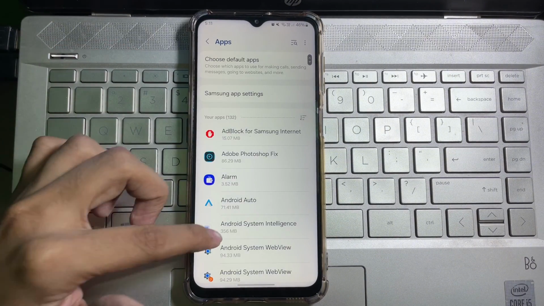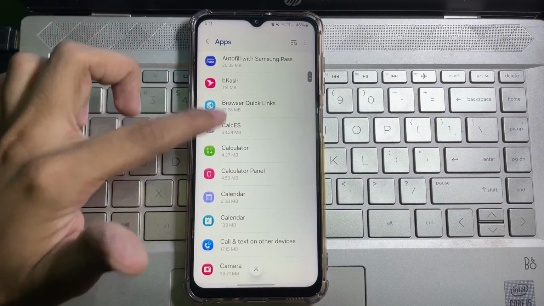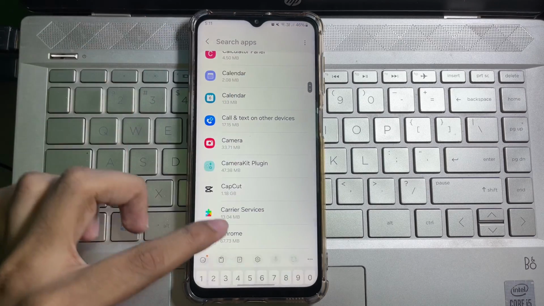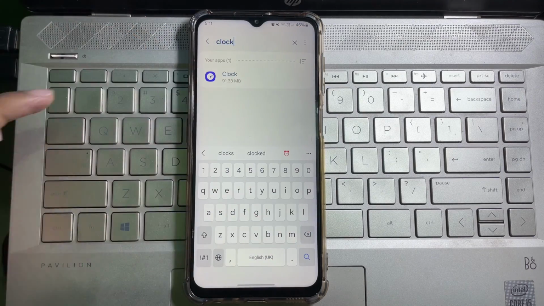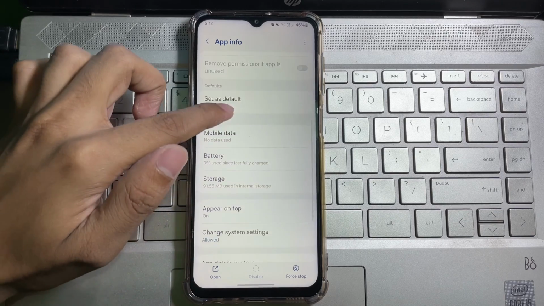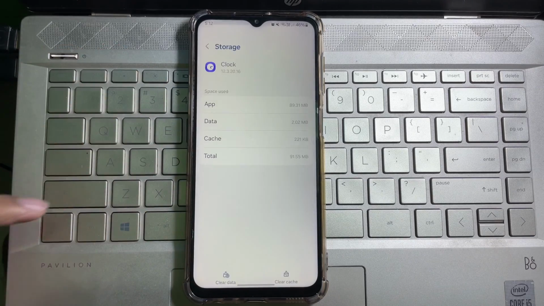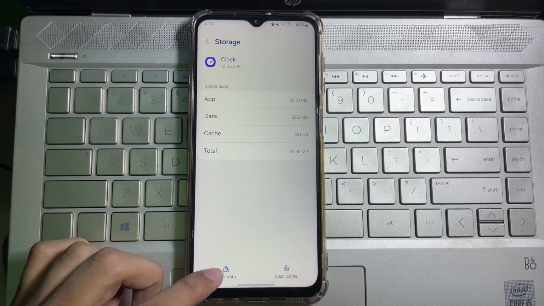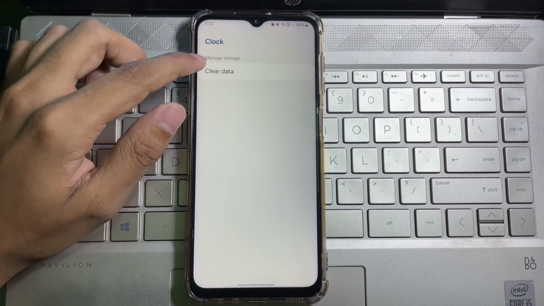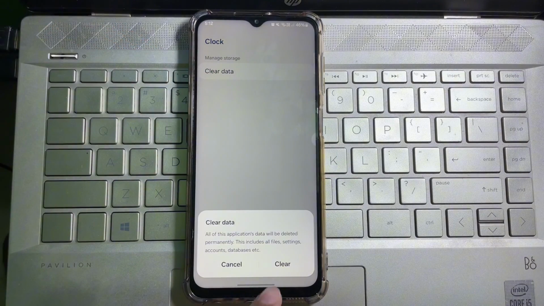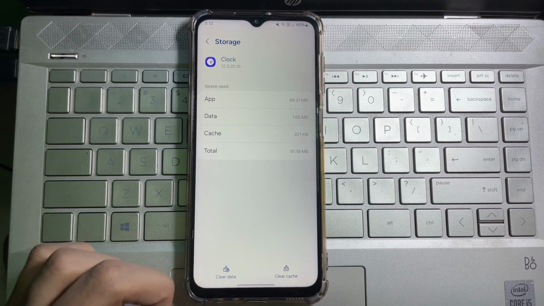Now all you have to do is find clock, or you can search for it here, search clock, and then open this app. Now scroll down, and here you'll get storage. Tap on storage, and at the bottom you'll get clear data, tap on it. Then again tap on clear data, and then hit clear, and we are done.